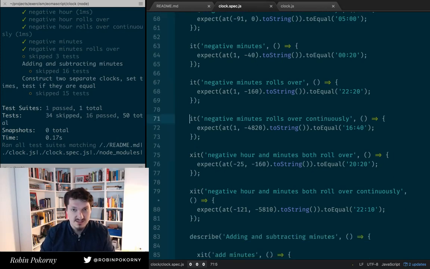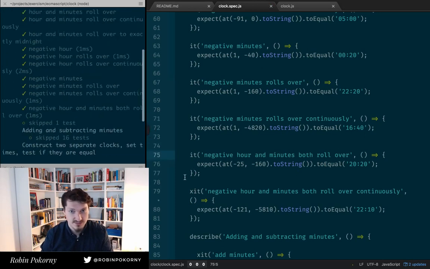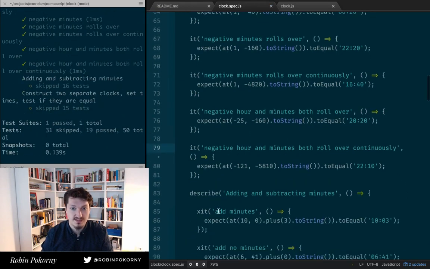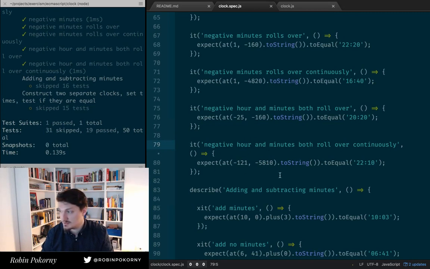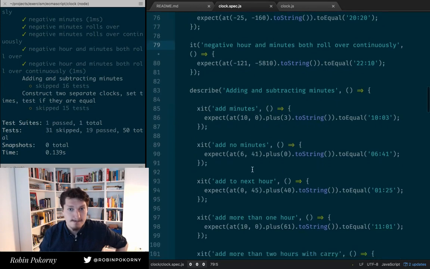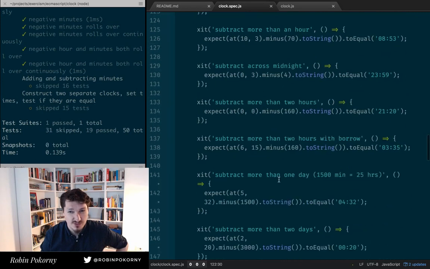Negative minutes. Let's see. Oh yes, negative hour and minutes. That's a nice test, but it works. Negative hour and minutes overall. Yeah. Let's see. It seems that everything is working. That's nice. And now we can do this thing when we have plus and later we have minus, but we kind of already implemented that, right?